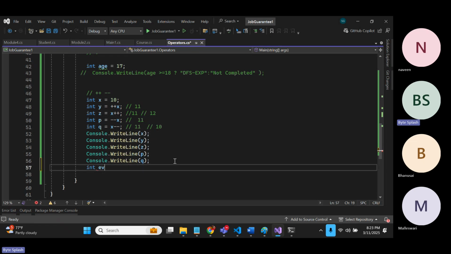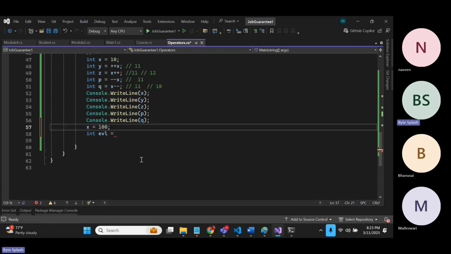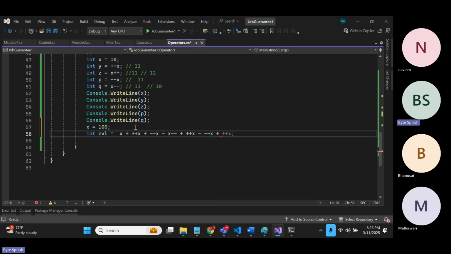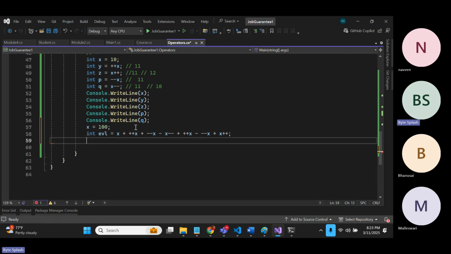Now do expression evaluation. Int eval equal to expression evaluation. So now what is the value of X? I will reset it to 100 here. Okay. Now I will do X plus plus X plus minus X minus X minus plus X minus X plus X plus. Simply, it's very easy for you. So what is X here now? Expression evaluation, I want to do with 100.